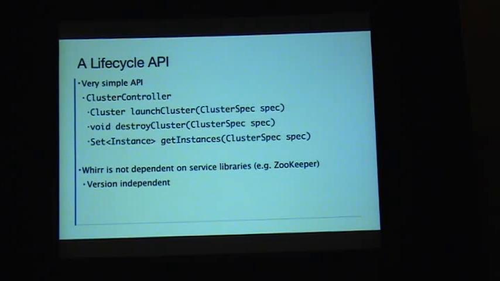So what I've described really is just a lifecycle API. It's very simple. We have the cluster controller, and it's got a few basic methods to launch the cluster, destroy the cluster. You can list the instances in the cluster. There are a few other operations you can do, such as destroying individual nodes, but basically that's it. And the important thing to note, it's not dependent on service libraries, which means that it's independent of the version of the service you start. So I can start 2 different versions of ZooKeeper using the same code. It's just a configuration option.